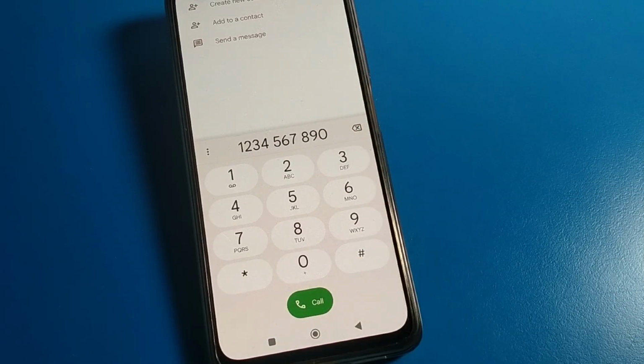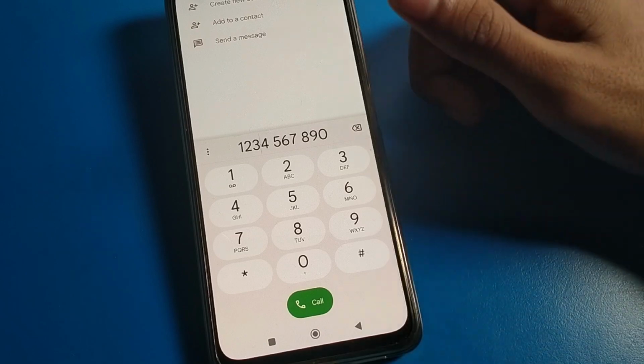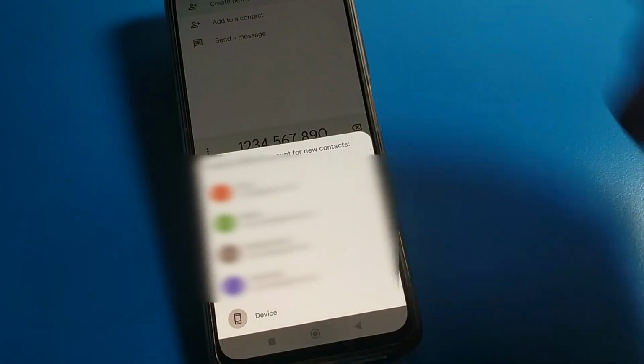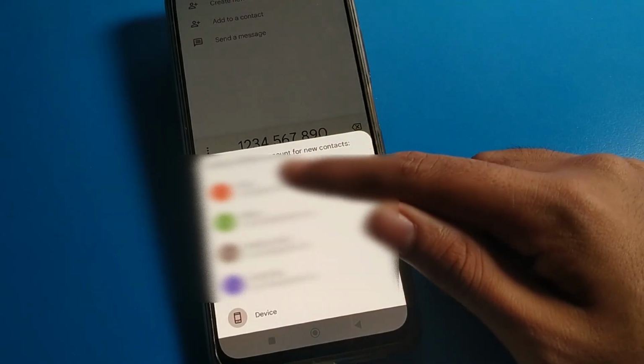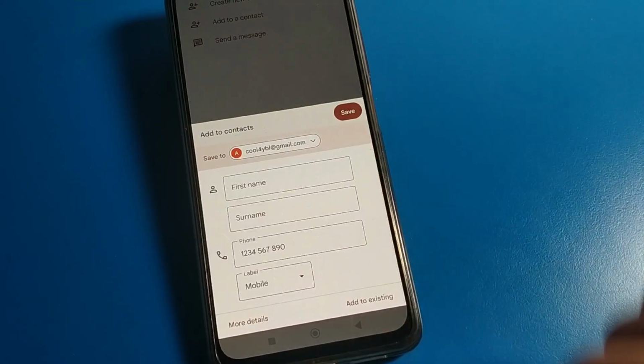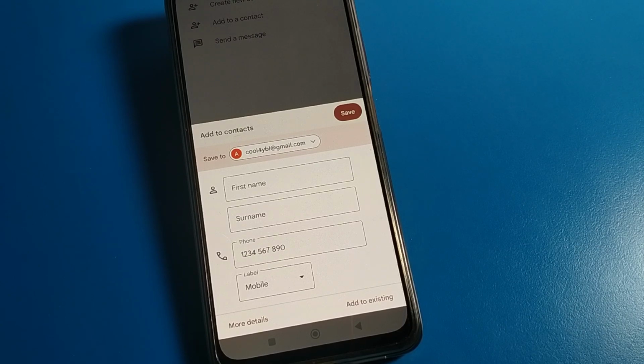So this is the number I want to save on my Gmail. Friends, click on create new contact, click here and select your Gmail. I will select my Gmail, and you can see this number will be saved on my Gmail.